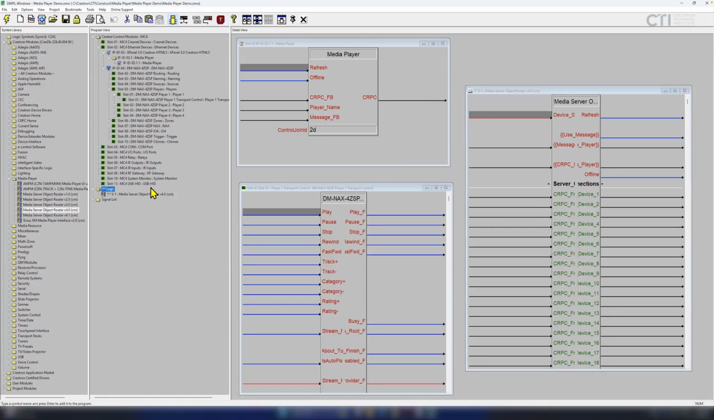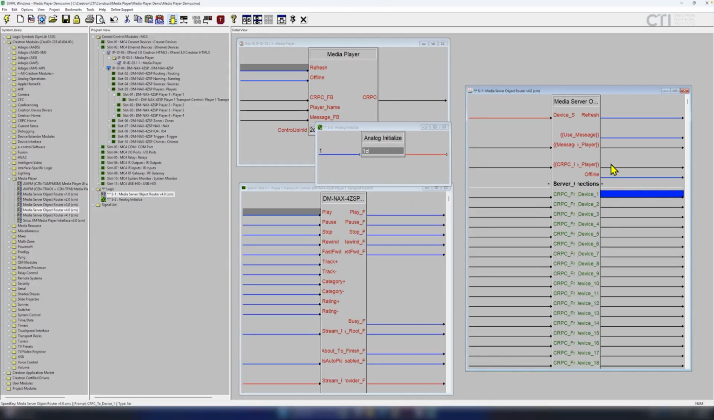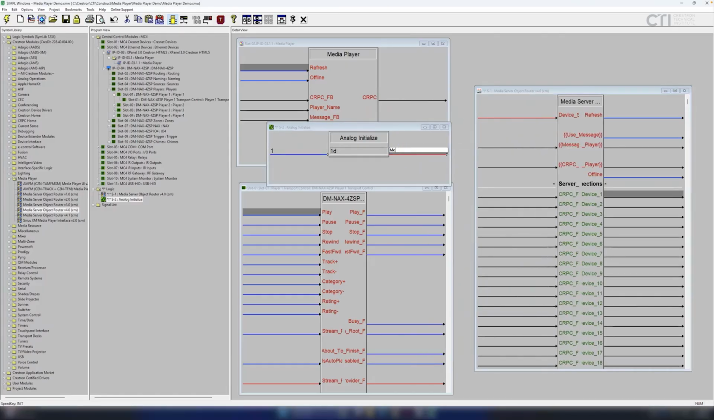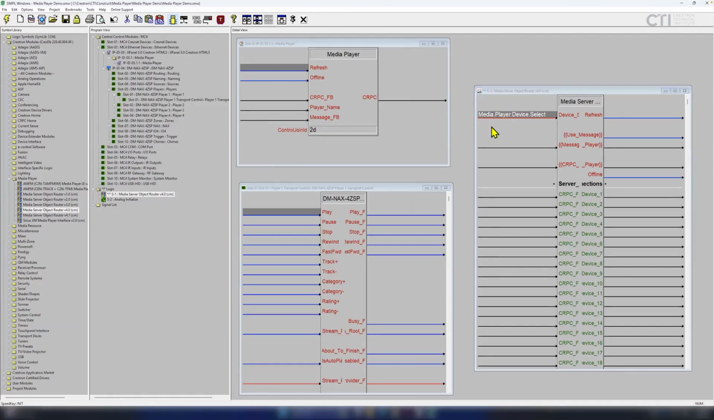So for that, we are going to use an analog initialize with a value. Well, we're going to put a 1 because we just want this thing to initialize at boot up, or processor startup, or program startup. And then we give it a value of 1D, which will then tell the module to route this line out here. And then we just give this a name. Okay, so we'll call it media.player device select, and send that to the device select input of the router.